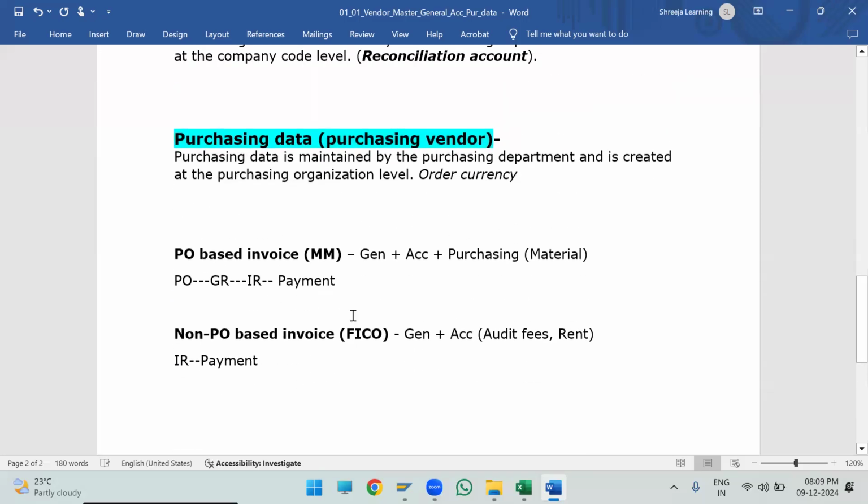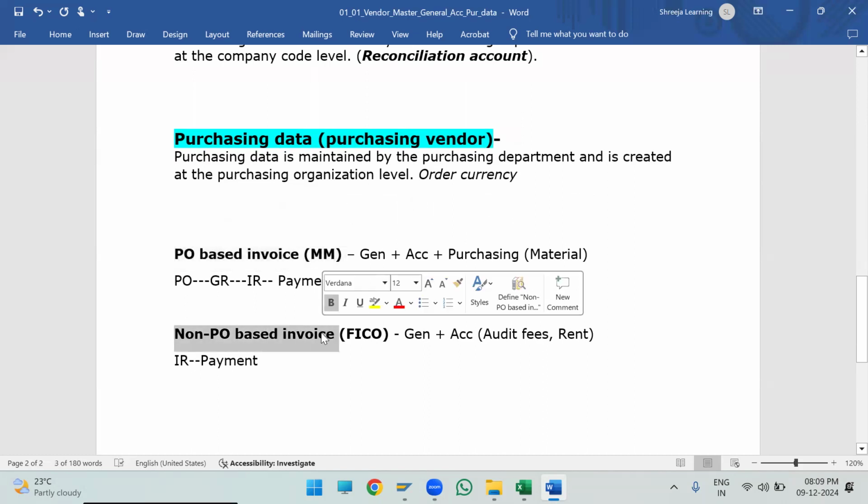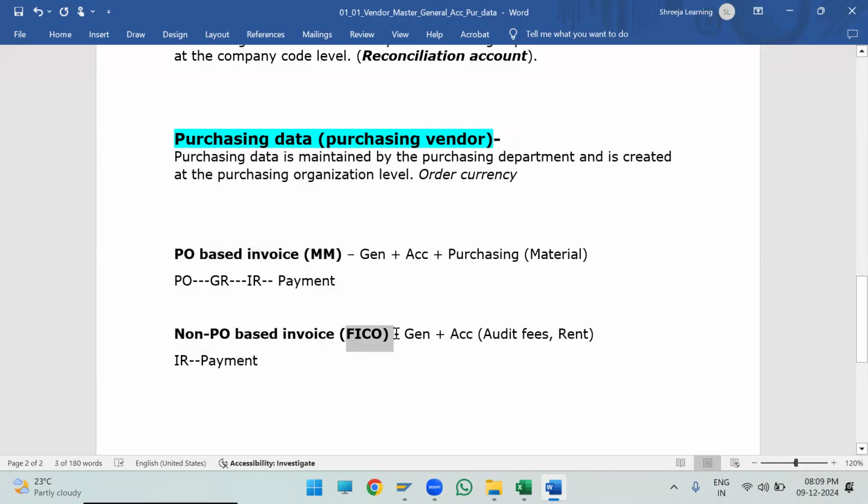Now the next concept is that we have two types of invoices. First one is PO based invoices, which will come under the syllabus of material management. Second one is non-PO based invoices, which will come under the syllabus of FICO.